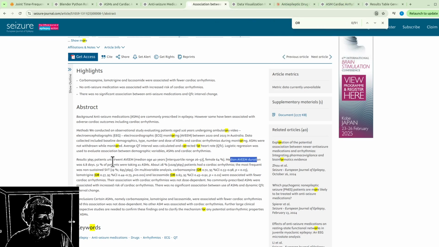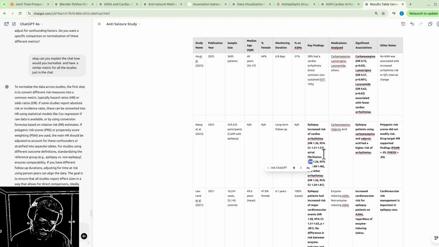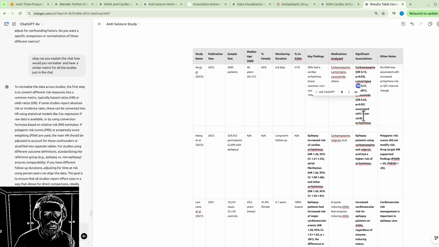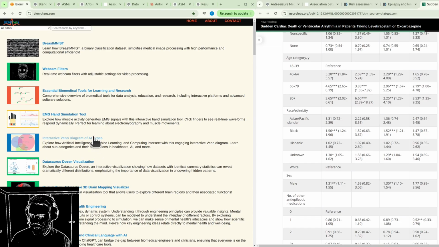The monitoring duration was super low, close to 0 compared to other studies. And other studies are reporting on hazard ratio, not the OR, and there are no details on how it was calculated.